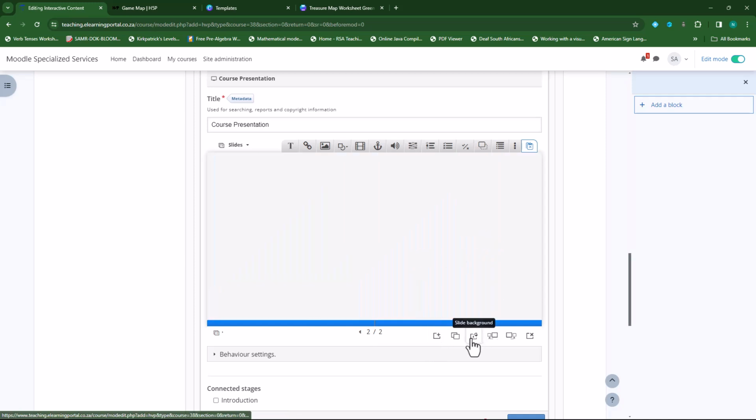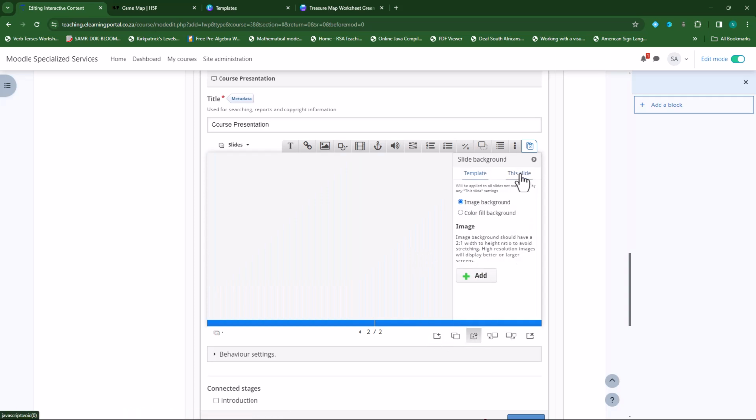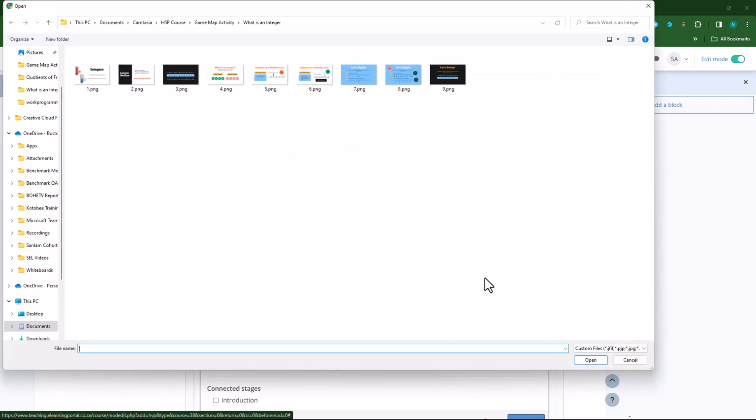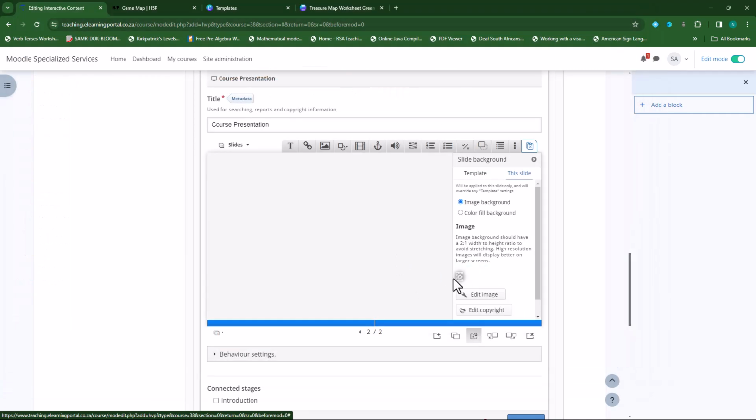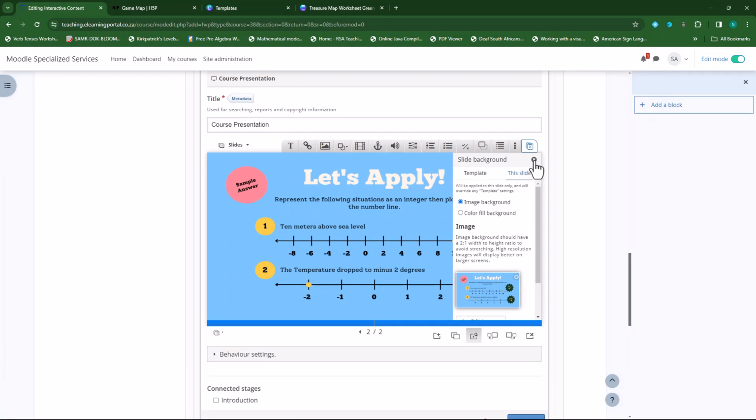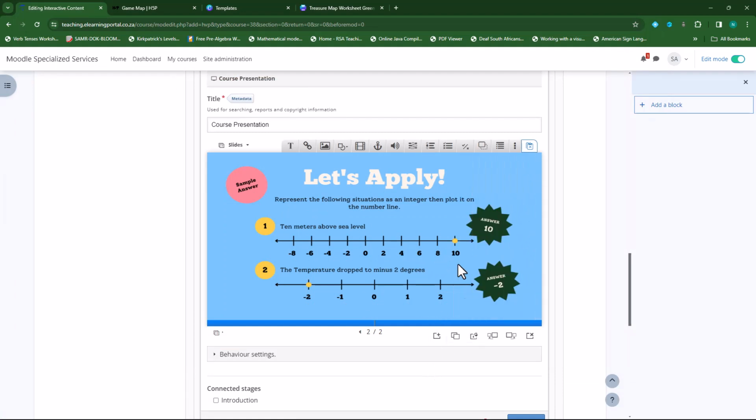Then I'll click on slide background. And then again, I'll select this slide and choose another background. Okay, I'll select the second one and click OK. Okay, so there's my second one. I'll close this and I'm done. You can see how blurry it is. Okay, but we'll leave it for now. But now, in subsequent videos, I'll show you how to add actual quizzes to this presentation. But for now, this is sufficient.